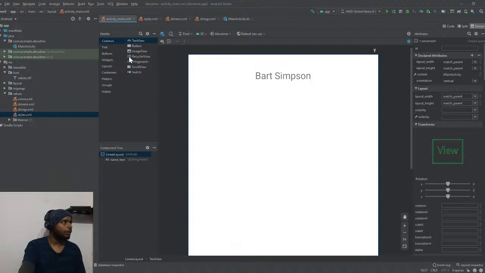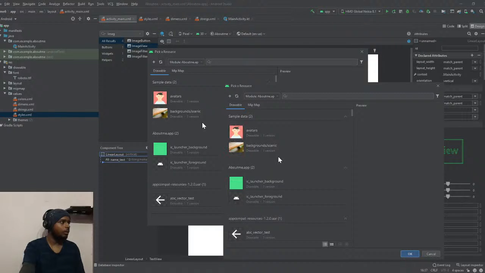That is image view. So in the palette, just search for image view, and there is this image view. Drag it and drop it just under the name text inside the linear layout. Then there'll be this pop-up.